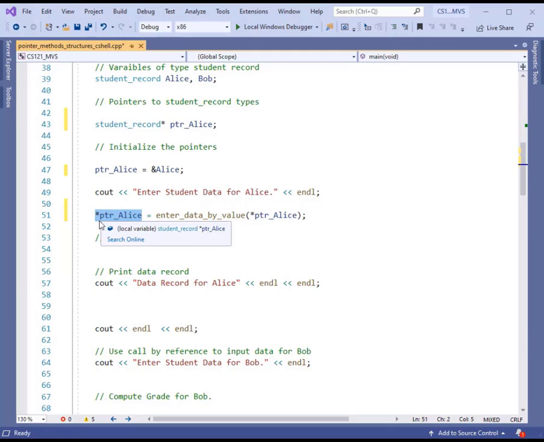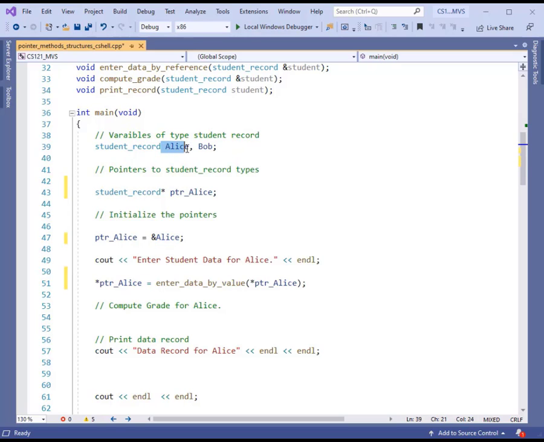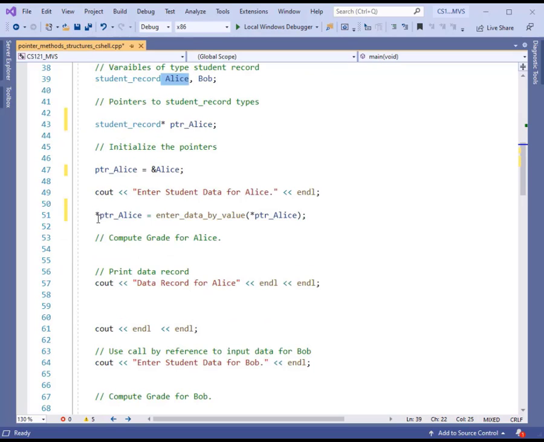So notice carefully the syntax that we're using. A pointer notation. So this is the dereferencing operator. Pointer Alice points to Alice, which is a student record up here. So we dereference it, that's really Alice, and we dereference this, this is Alice. So this is exactly the same as if we had written Alice is equal to enter data by value Alice. The result is the same.